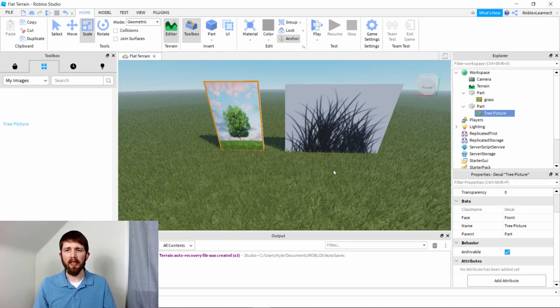Those are the main ways to insert the decals or pictures into the game that you are creating in Roblox Studio.